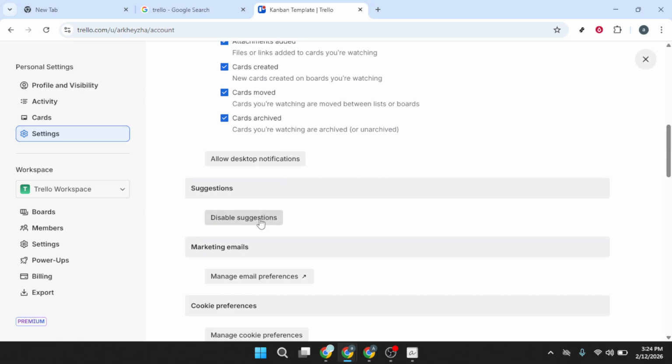This control is designed to stop Trello from surfacing automated recommendations, such as prompts to try features, add power-ups, or take suggested actions on your boards or cards. Click Disable Suggestions to turn this behavior off.